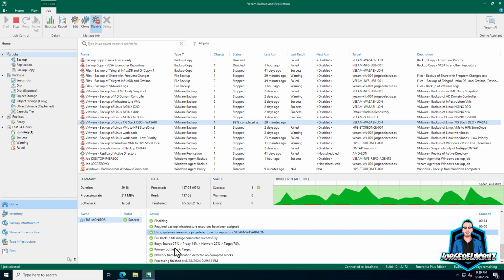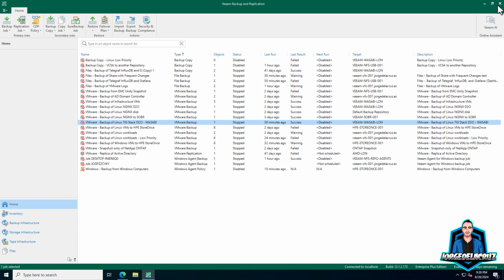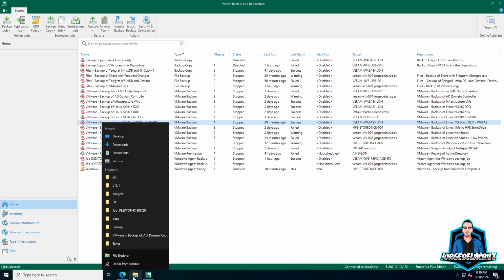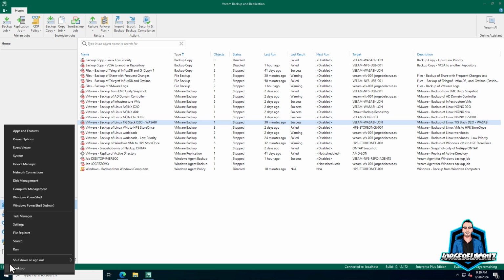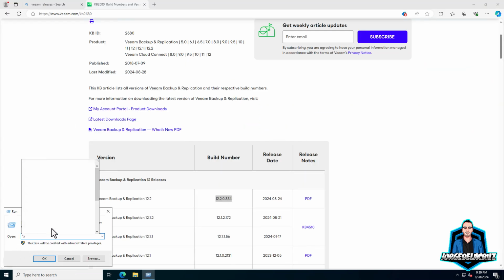So the job has finished. My job here on the console, and what I'm going to do next, everything is finished, everything is disabled. So I'm quite happy with what I have. Let's close the Veeam Backup and Replication console, and now we can open the ISO.